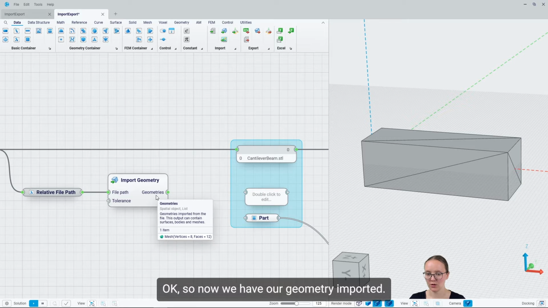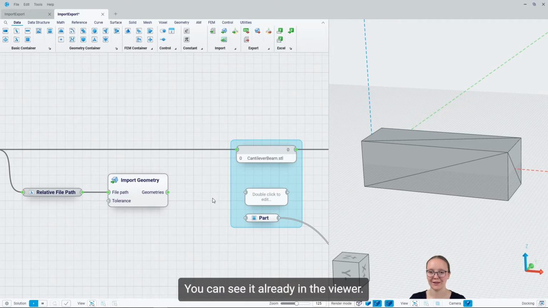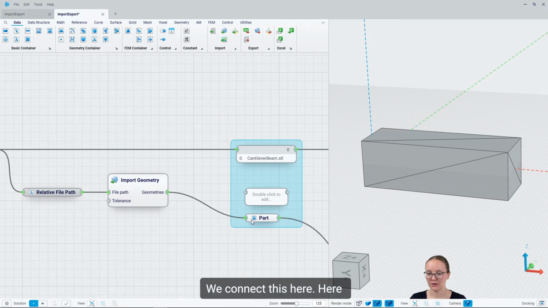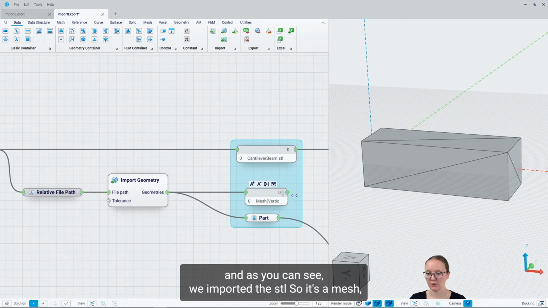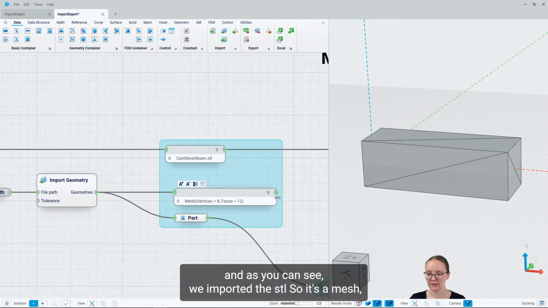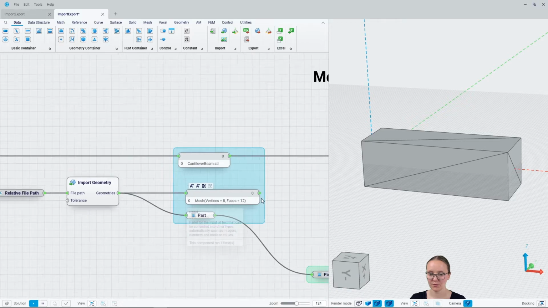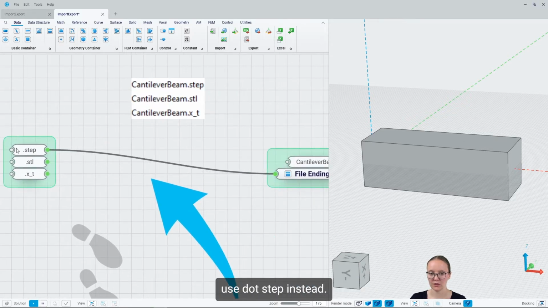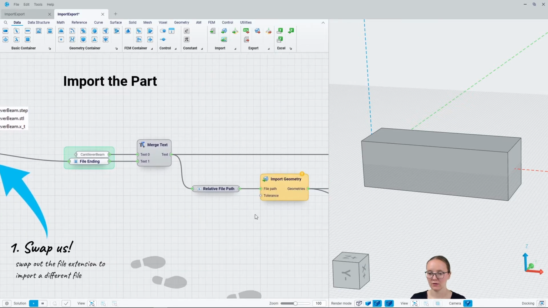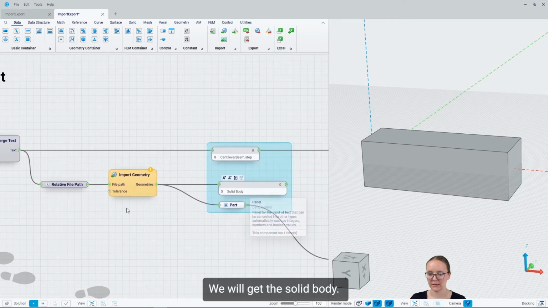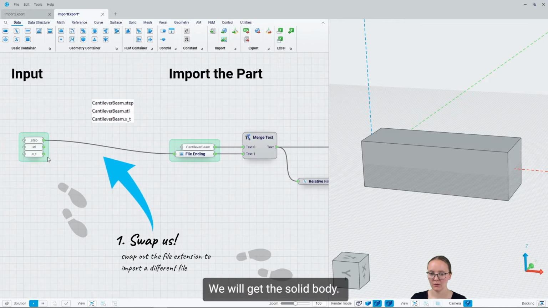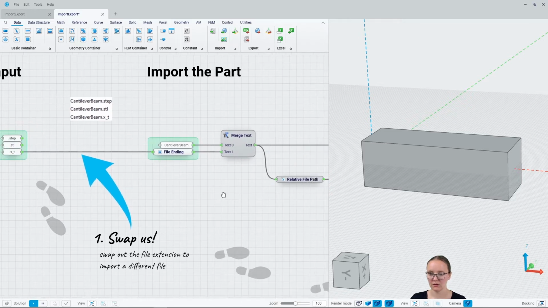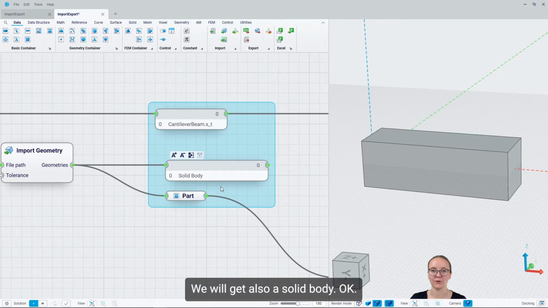Okay, so now we have our geometry imported. You can see it already in the viewer. We connect this here to here, and as you can see, we imported the STL, so it's a mesh. And if we change this now, for example, use .step instead, we will get the solid body, or if we use XT, we will get also a solid body.